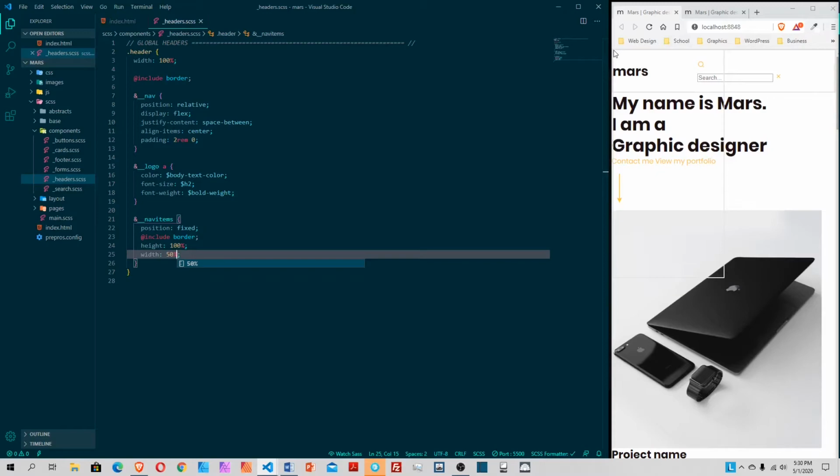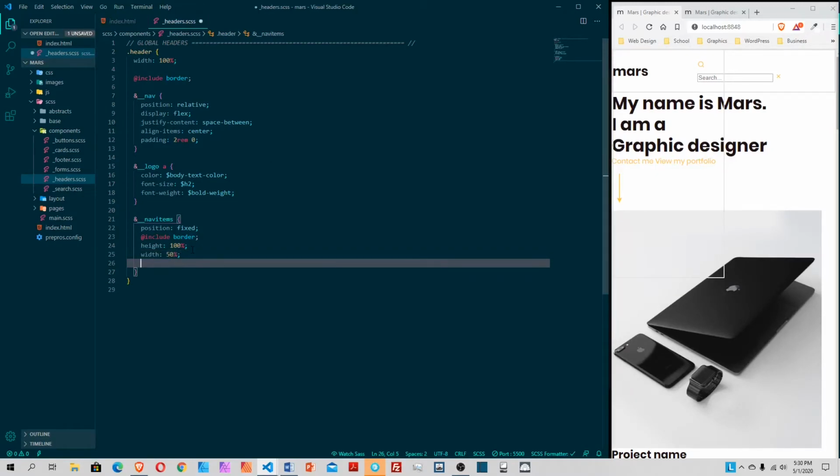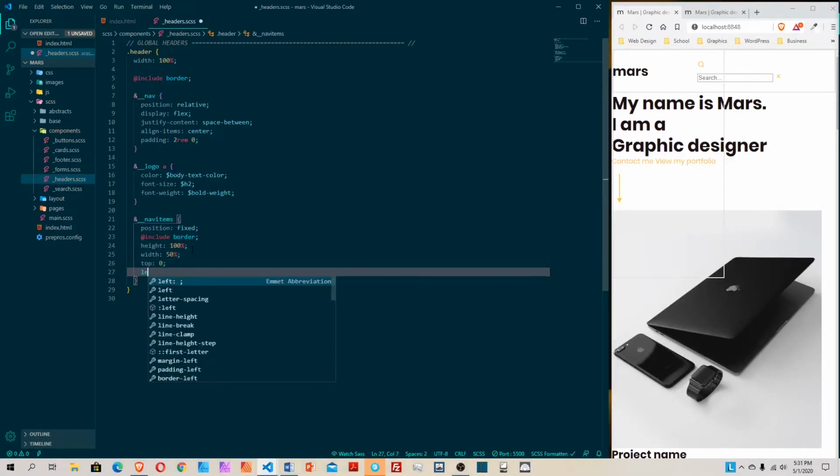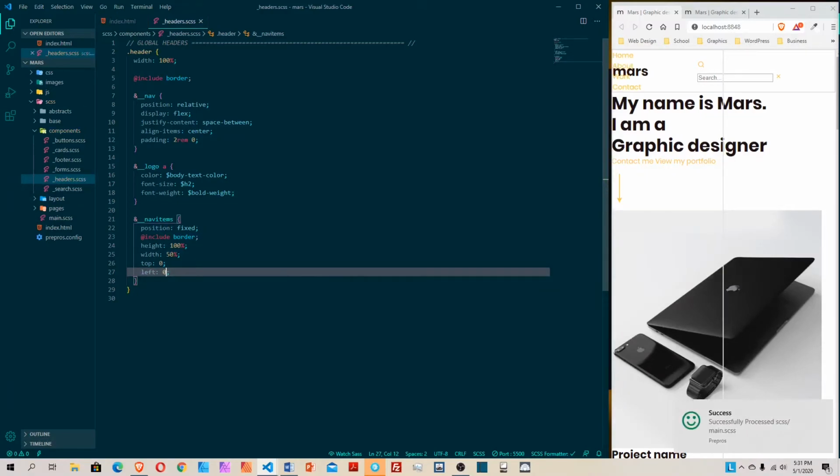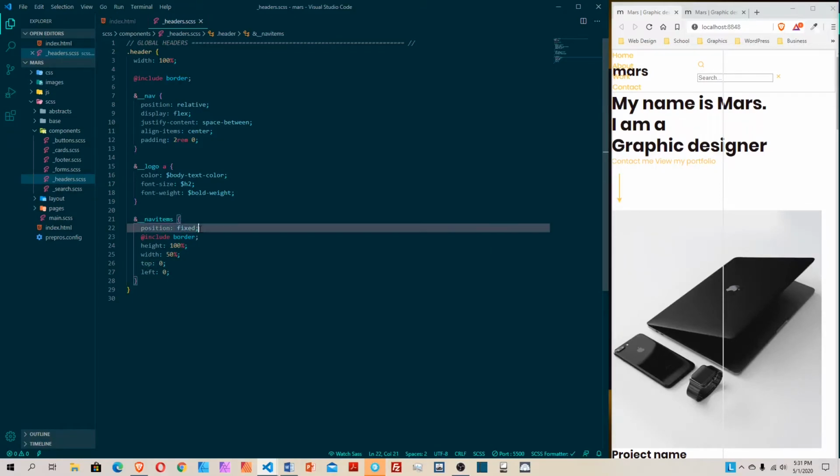So I want to position it, so I can use top 0 and left 0. I save it. You can see now everything is in line right here. You can only use top and left, bottom and right, with the position fixed, relative, or absolute. In this case, we're using fixed.